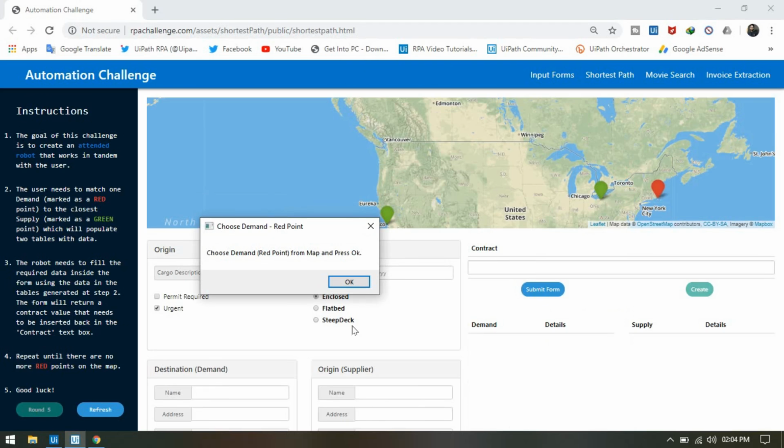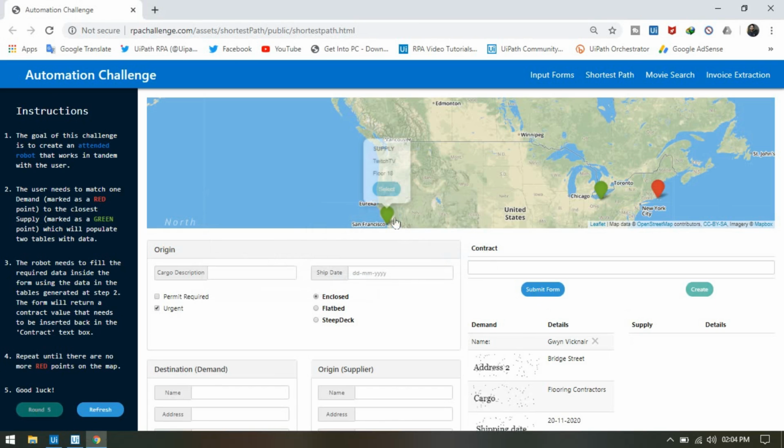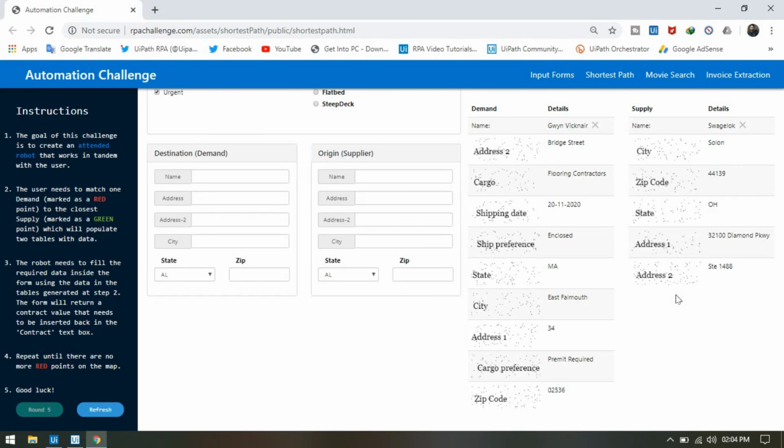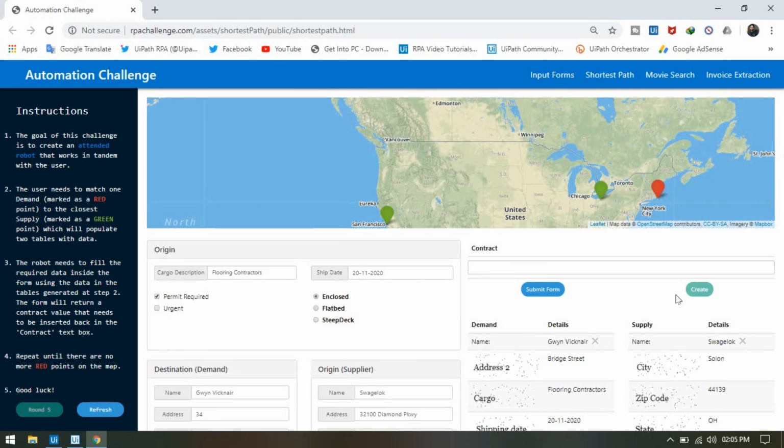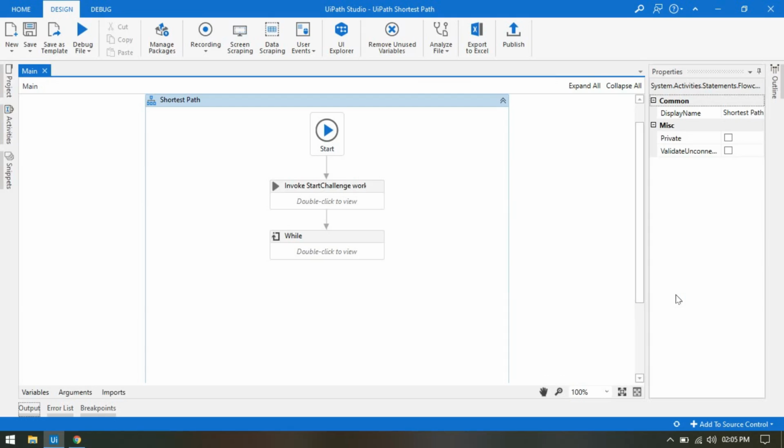And now this is the fifth round. Let me select one rate point and then okay, let me select this. So here it is going to check if we have any other rate points available or not. Once we complete round 5, we'll be getting a success rate with the time it has taken. Okay, so it is done.